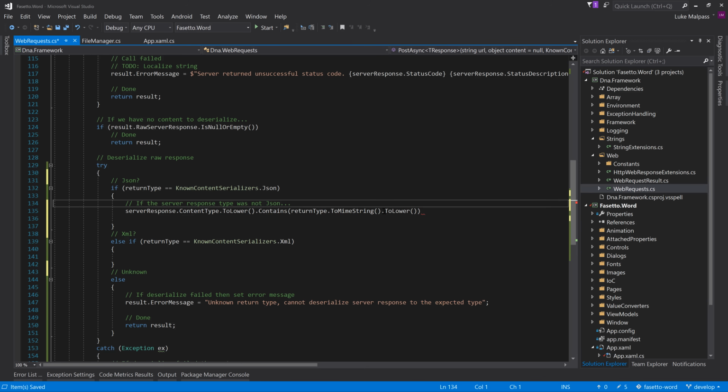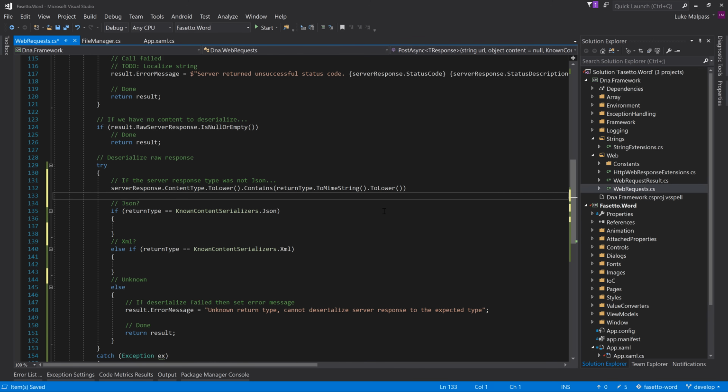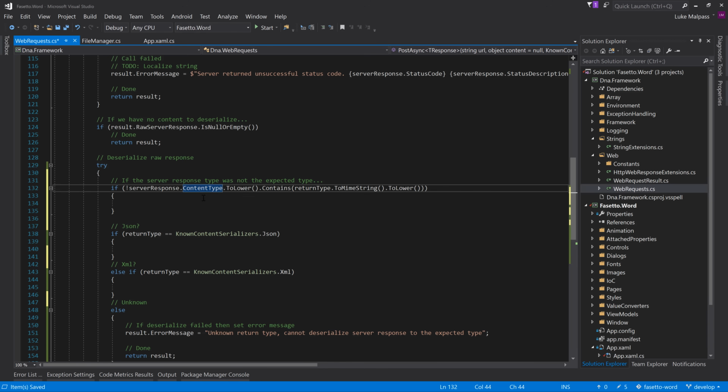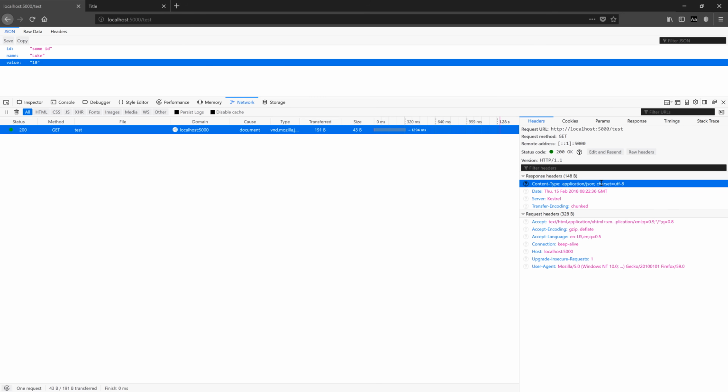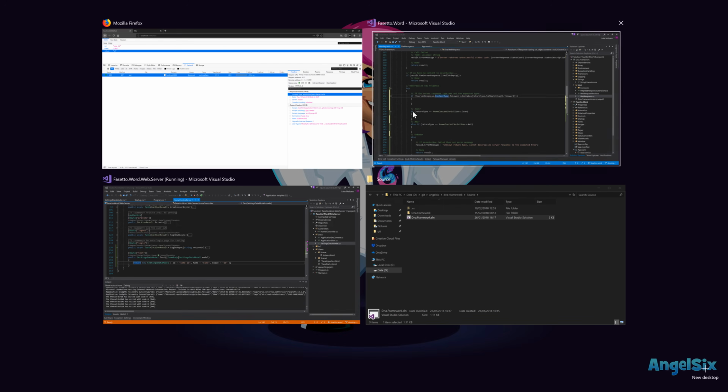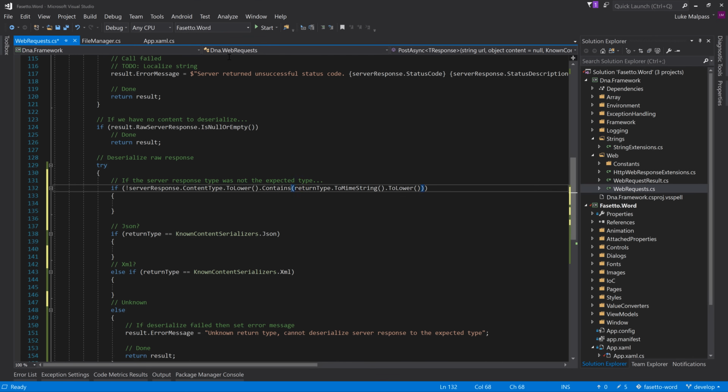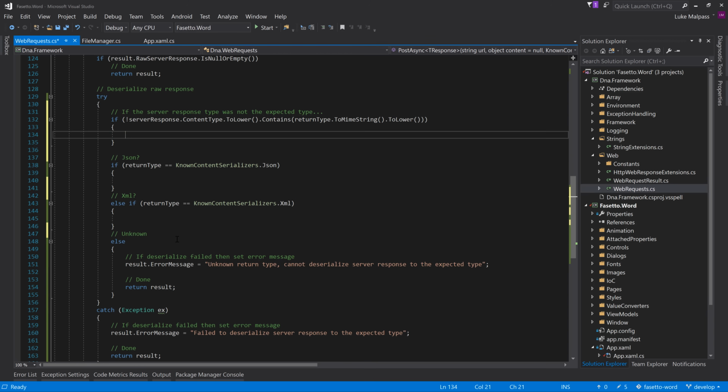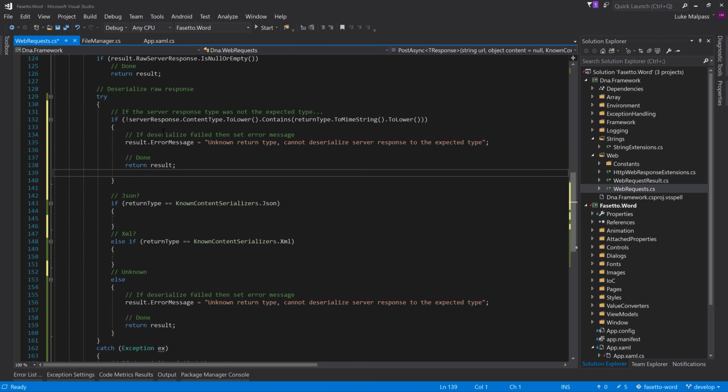So if we cut that, actually, if we want to deserialize, first we check if the server type was not the expected type. So this would be if it's not contained within the content type. So we're saying if the server returns a content type here, like application/JSON, but we've said it should be application/XML. So if it doesn't contain it within the content type, we're going to say, hang on, there's an error. The server didn't reply with the expected type.